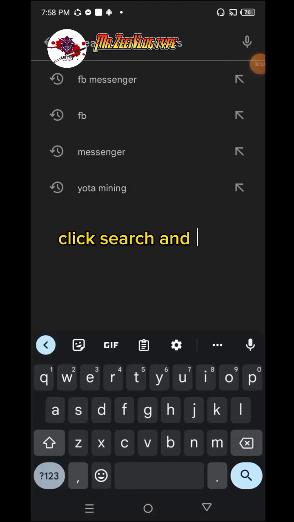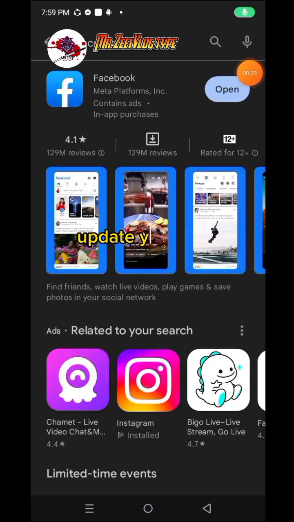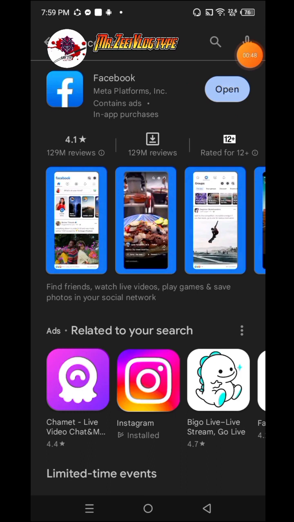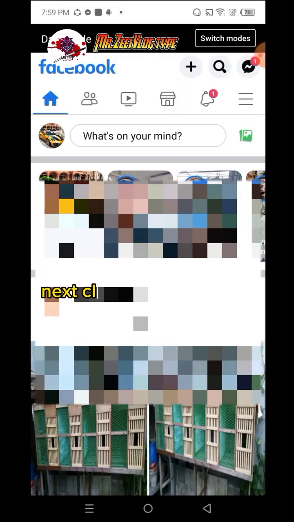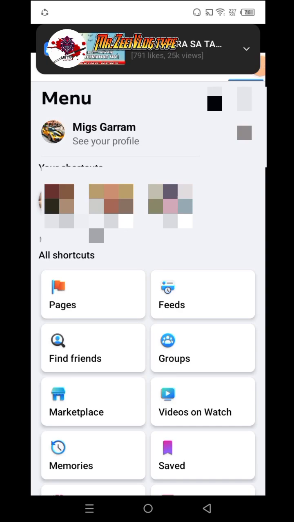Click search and type Facebook and search, or click FB. Update your FB if you have not updated your FB app. If you are done updating your FB, click open. Next, click the hamburger menu or 3 lines here. Next, click your profile.